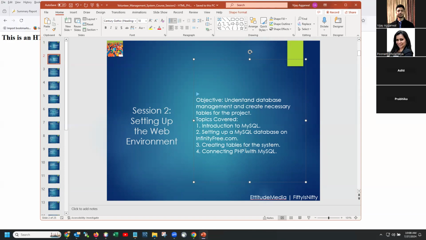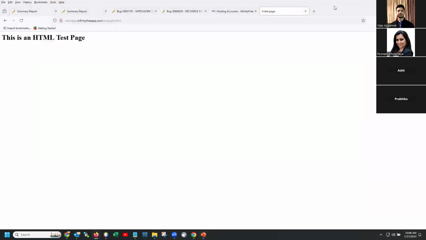Okay, so today we'll stop at, after learning the PHP, we'll create a PHP page. We'll store it on our website, and we'll also be able to call our database and show some data. This data will not be for the volunteer management system. That would be the last session next week, where we'll actually create the system. But before that, we need to learn a little bit more.